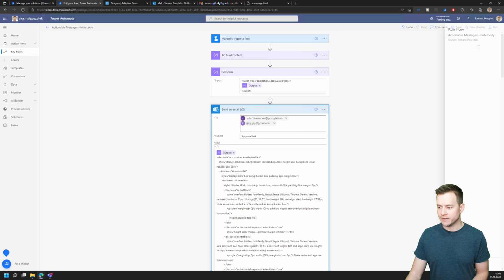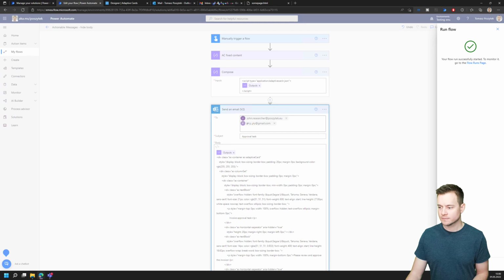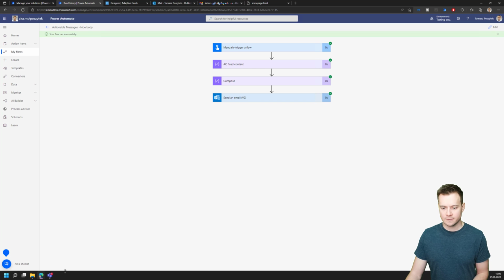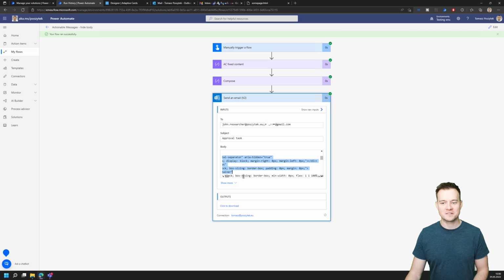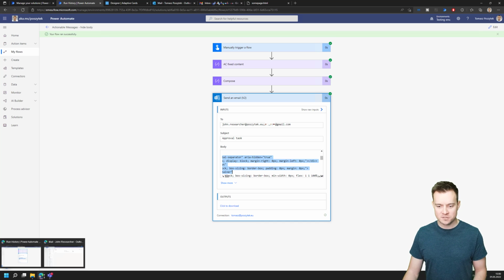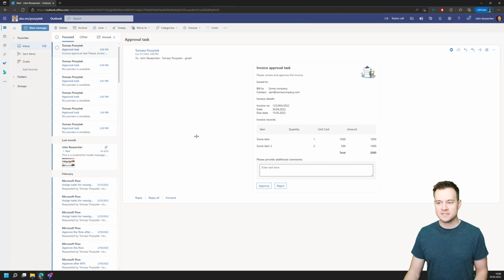So let's trigger that. So now the email is containing the adaptive card, right? You can see it here. Plus the HTML, that not really cool looking adaptive card converted into HTML. And so John Researcher, once he navigates to his inbox, he sees this adaptive card looking good with all the functionalities, but there is nothing else displayed, right? There is no HTML inside that message, because it's being hidden thanks to the hide message body flag.